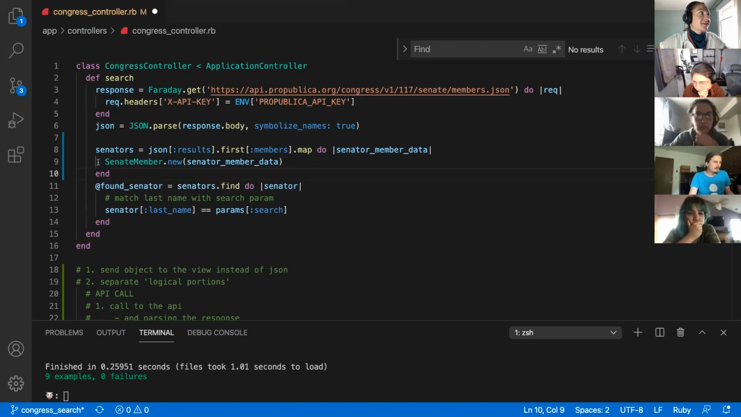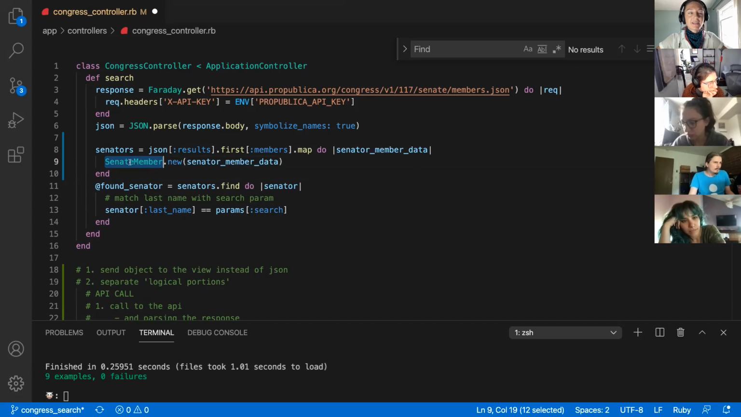If I run this right now, I don't have a Senate member class. And this isn't something that I have stored in my database. What we're going to be creating right now is just a plain old Ruby object to be able to track data in a way that we know how to utilize. The way that we know how to utilize data is when it's an object, when it's wrapped in a class. And so that's why I'm creating this plain old Ruby object, and I'm passing over this data, and I want to create an object so that I can send objects off to my view.